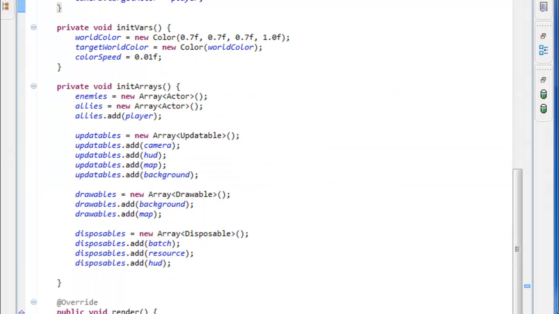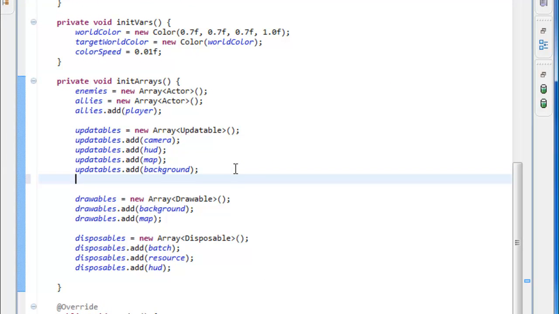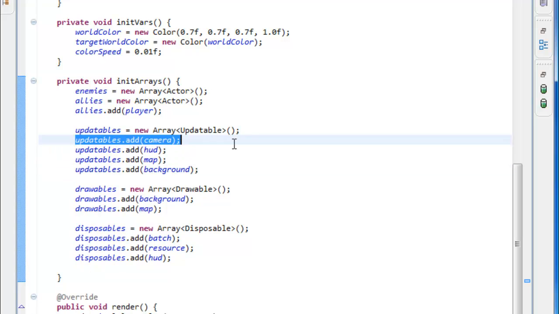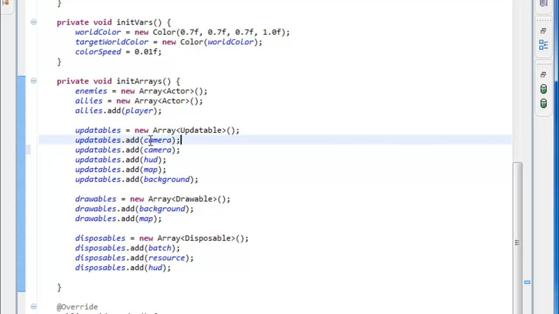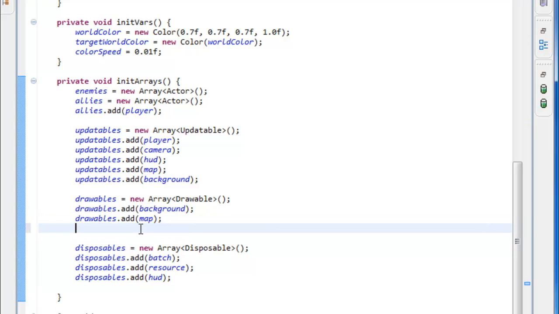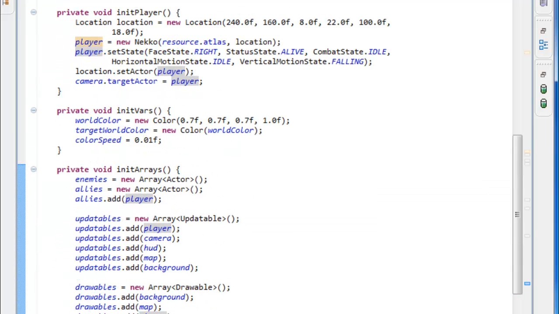So let's go in here. What we're going to do, we're going to add it to our updatables list. Our player, I mean. And this is very important. You want to update the player first before you update the camera. Otherwise, the camera will be lagging one update behind. So we don't want that. And then on our drawables, again, order matters. So we want to draw the player after we draw the map. I think that should be good enough. Let's try and run it.